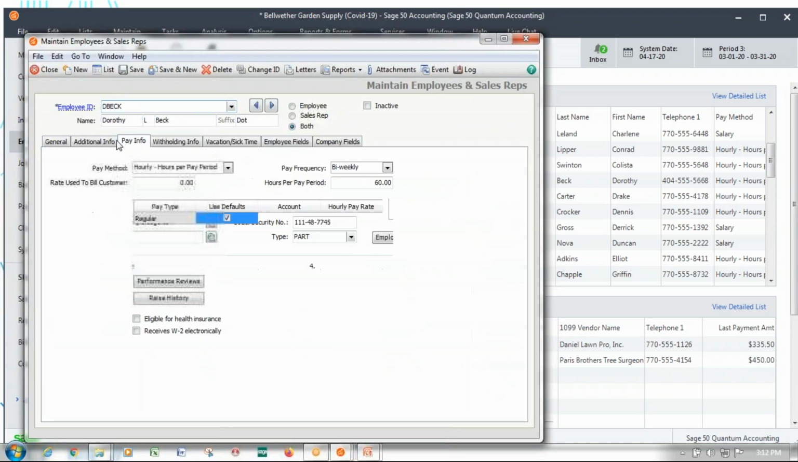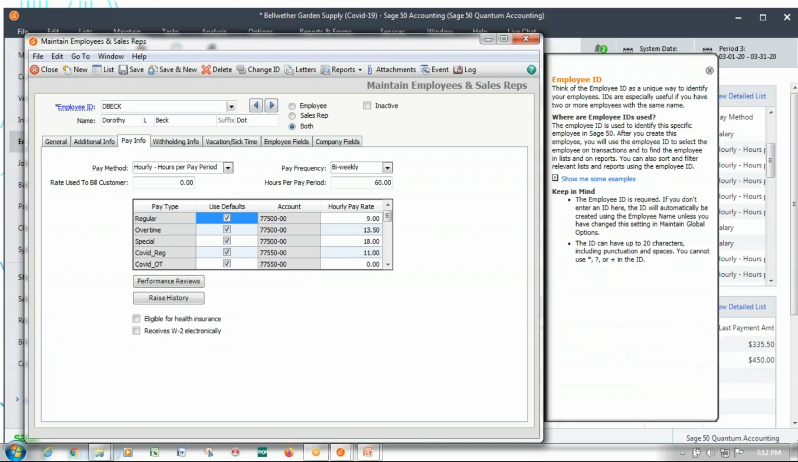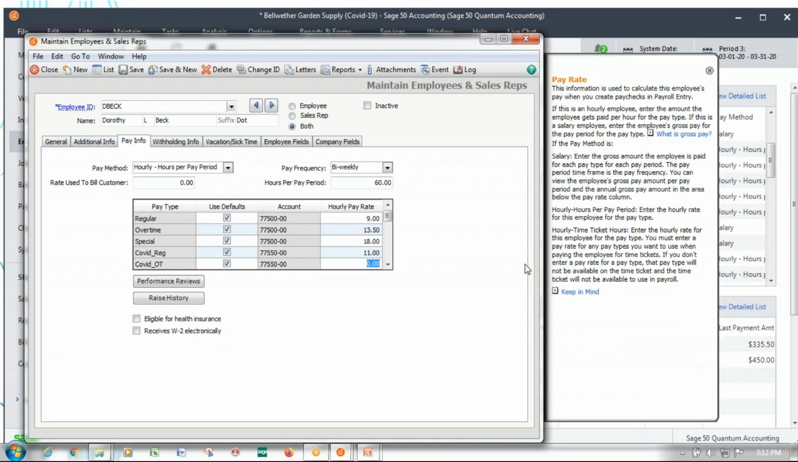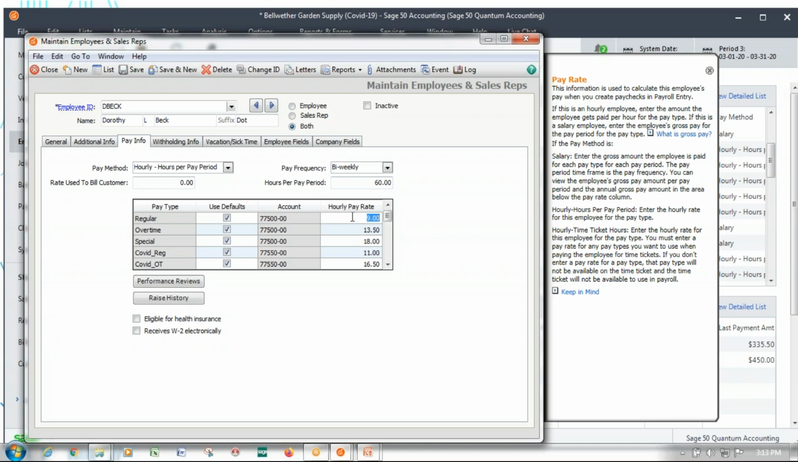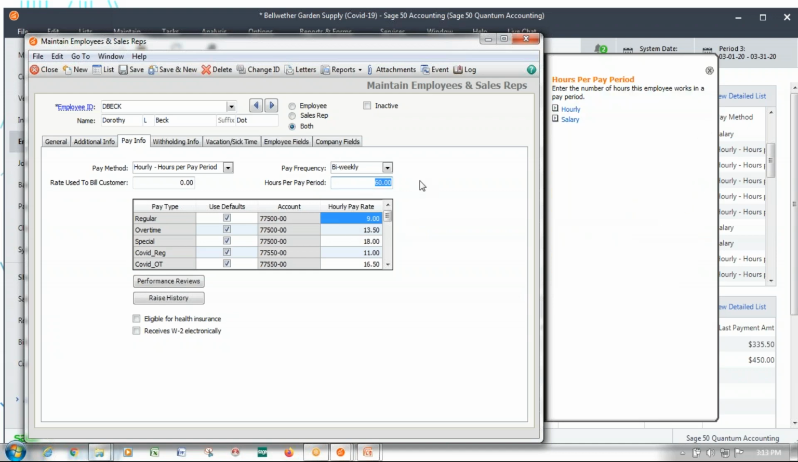You can see that I already have a pay rate for COVID regular. I'm going to go ahead and put in my pay rate for COVID overtime. Now this particular employee is biweekly, is set to do 60 hours during that process. Maybe you're going to have that same 60 hours. However, the way this is set up, you still have regular time rates, so these standard hours always apply to the first one in this list.